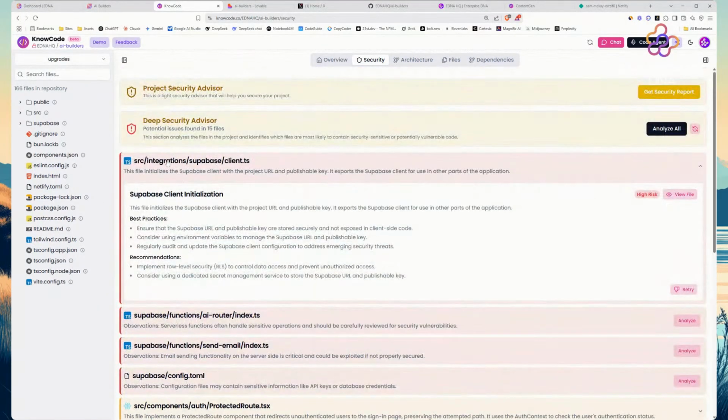So, for example, okay, Superbase client TS. This file initializes the Superbase client with the project URL and publishable key. It exports the Superbase client. Ensure that the Superbase URL and publishable key are stored securely and not exposed to the client-side code. So this is the big issue, right? It's the keys, it's the URLs, it's the keys. If someone was able to get your URL and publishable key out of your code, well, then that is a security issue. That is the issue. And so you need to be smart about how you actually manage that, right?